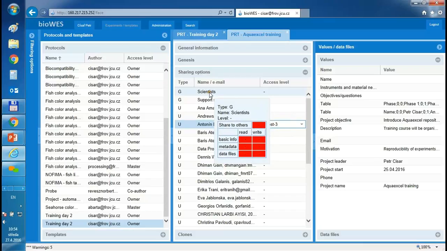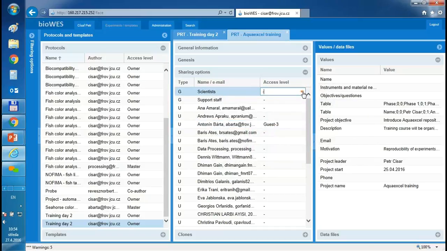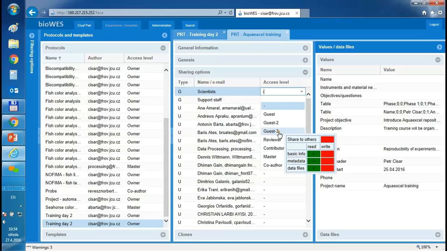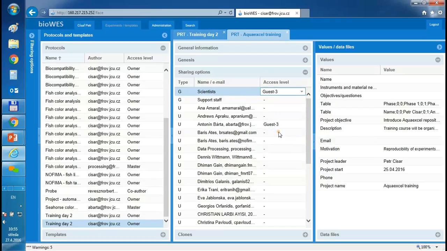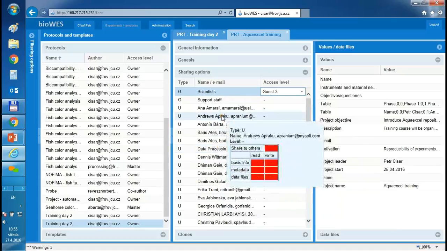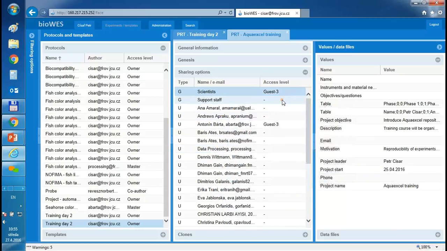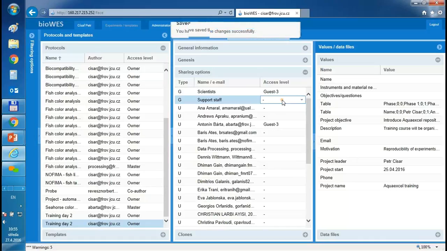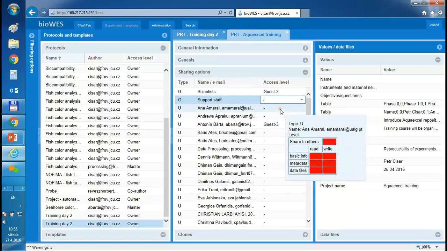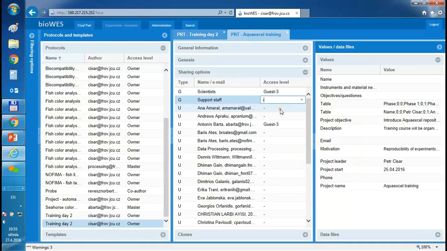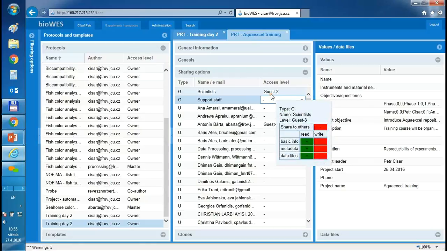So I already created the group of scientists, which appears as one of the users of the database, and all of you are added in this group. So it means that once I decide to share, I'll use this guest 3 access rights. That right now it should be shared with all of you. So the email, okay, you can see that the sharing was successful. The email was sent to you that me, Petr Cisar, is sharing the protocol Aquaexcel training with you under guest 3 access level.